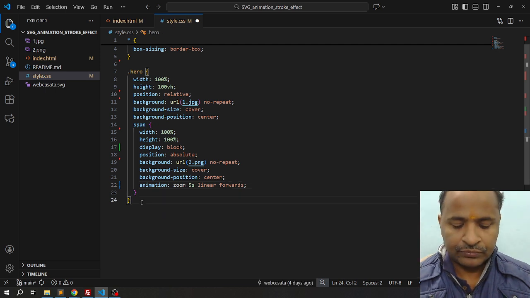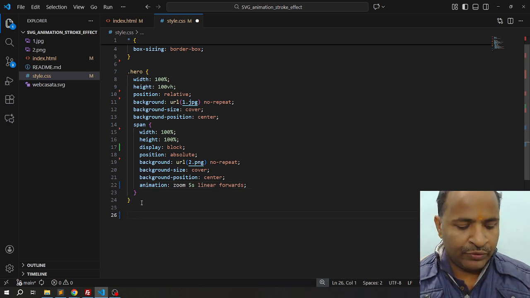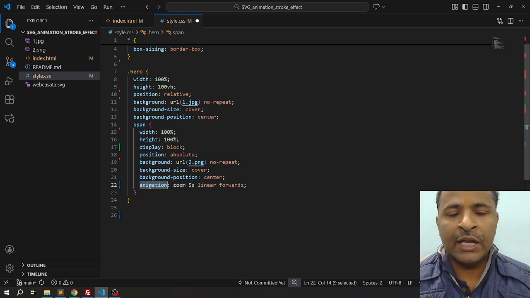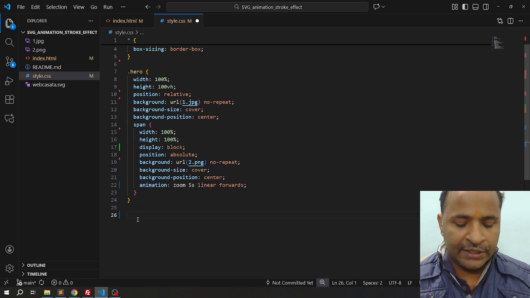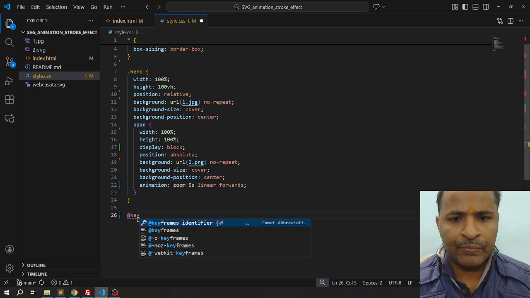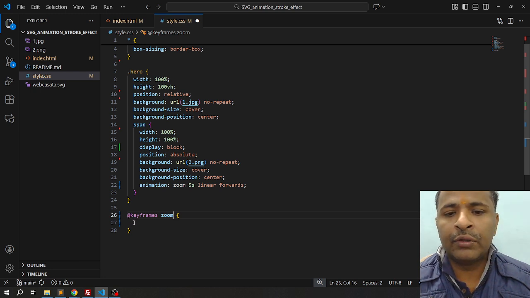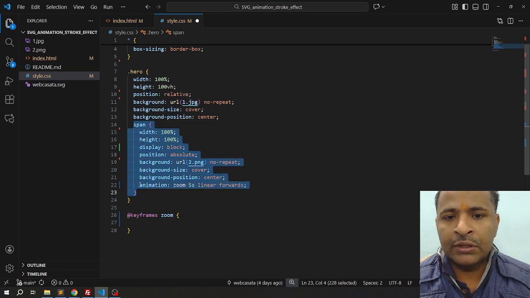Now, to make the animation work, we need to write keyframes. So let's write keyframes now. For this identifier we need to give the same name, so that whatever we write here will be understood as being for this section.